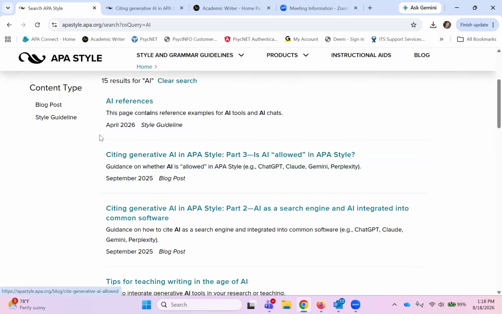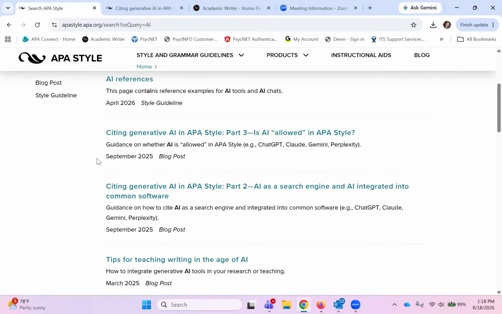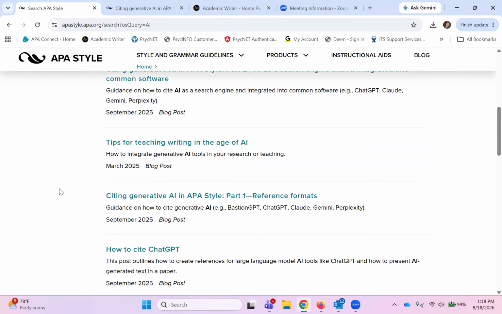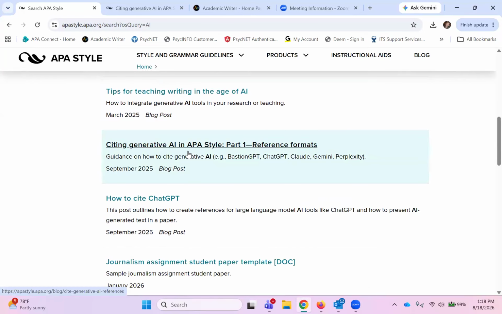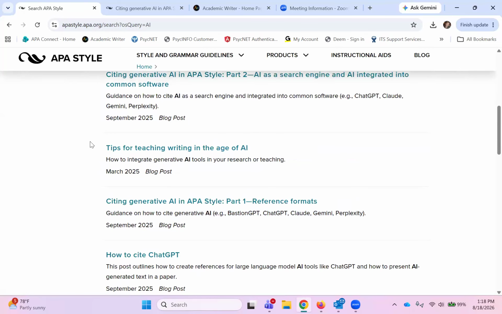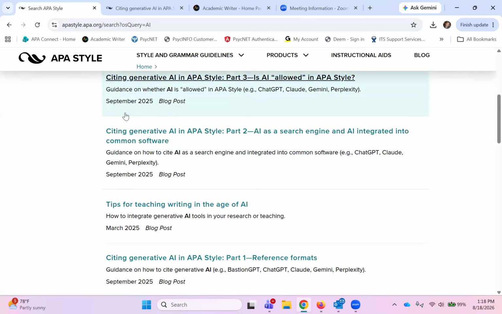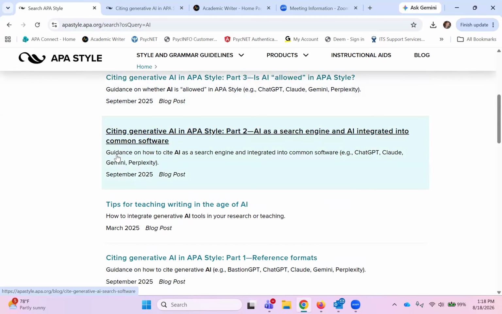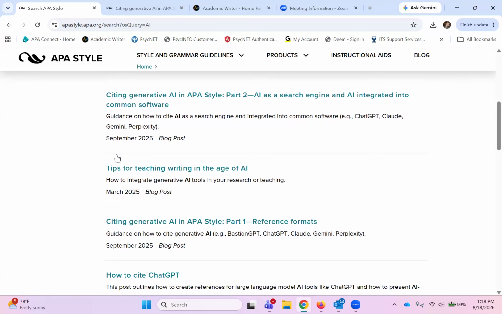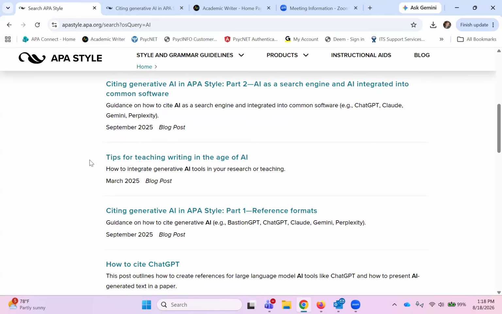So we've got AI references. This is one of the style guidelines. So there's a whole guideline there for help with AI references. And then there's basically like a three-part series. So citing generative AI and APA style. There's part one, part two, and part three. So different blog post entries there. I definitely encourage you to check those out if you have not seen them yet.